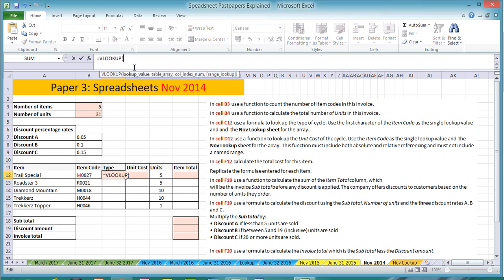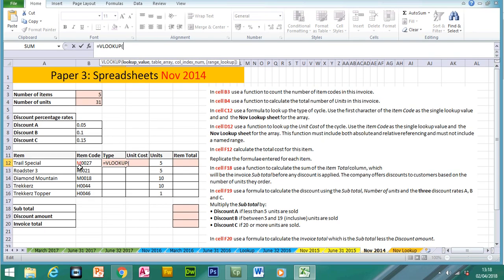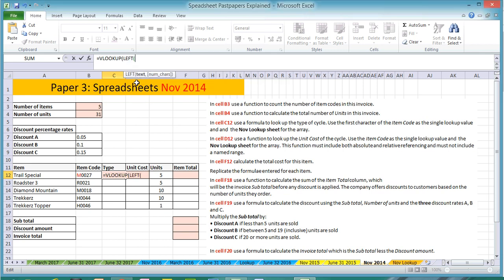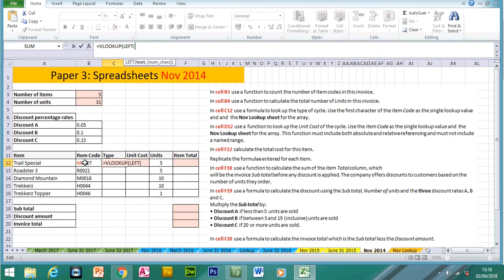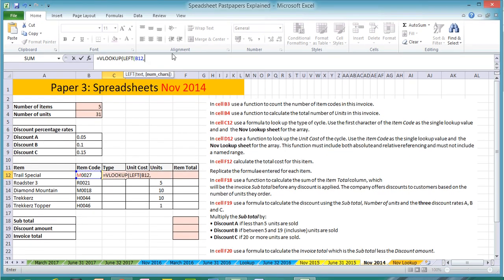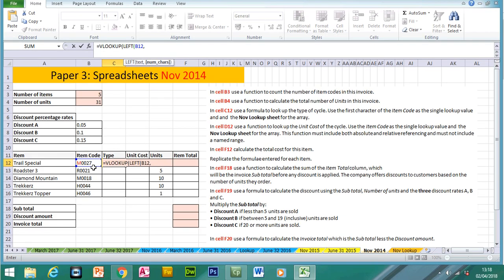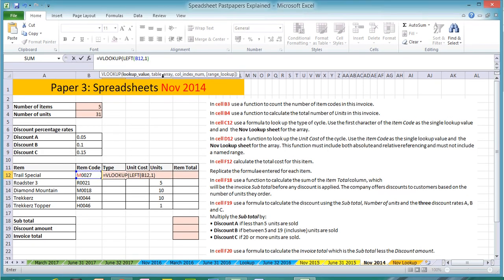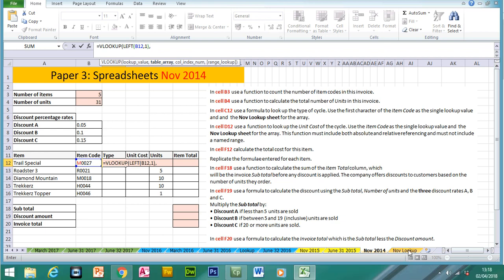But what we have to do here that's different to what we've done previously is look up the first character of the item code. So the first character is on the left hand side, so if I type in a LEFT function, then for the text, if I click on the item code, comma, and the number of characters from the left will be 1 because we want the first character only. I need to close the brackets to get back to the VLOOKUP. So now I'm back to the VLOOKUP, comma, the table array is here.